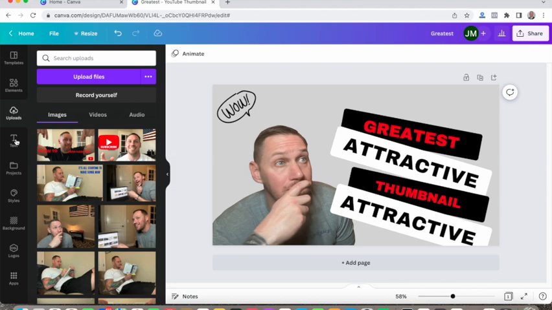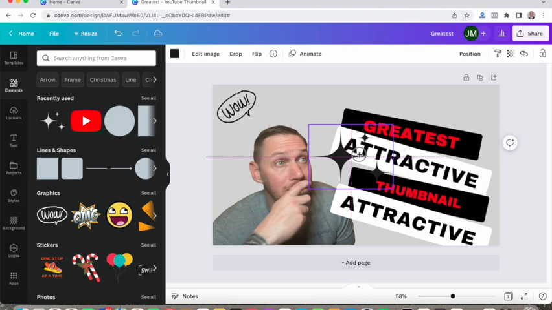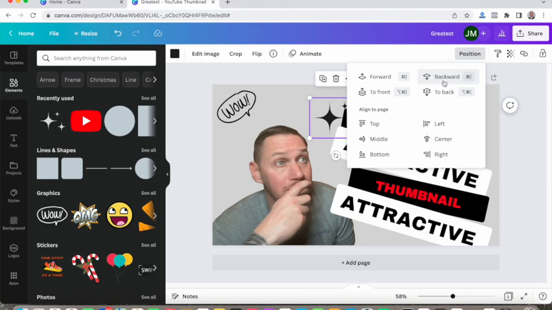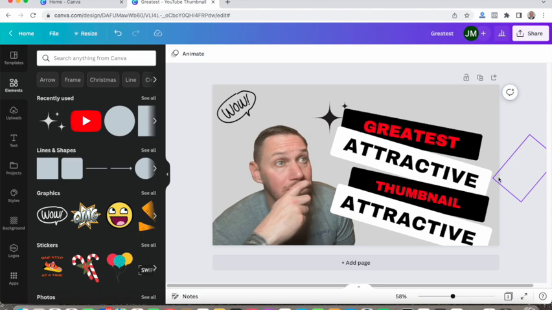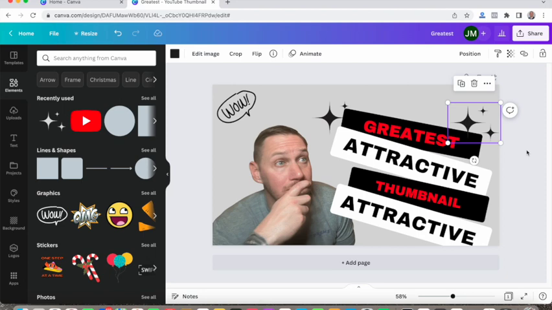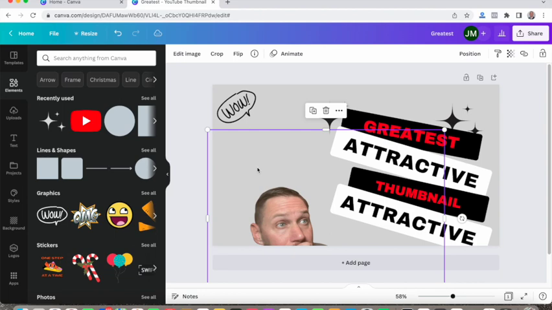And where is it? Elements. Put some stars in there. I think the stars look pretty cool just to hide in the background a little. Position. There you go. So we threw the stars to the back of the text. Let's do one more stars. Put them like over here. Backward. Send to the back. So sending it to the back, it's gonna be right behind that. Let's take away that wow.